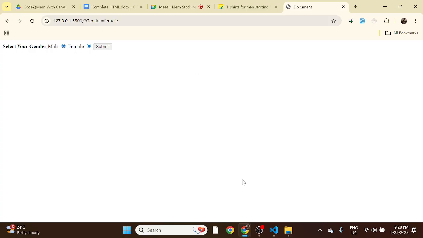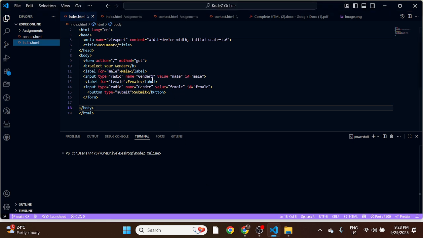How is it allowing? It is assuming this is one radio button and this one is another. Why? Because you are not giving the same name. If you give the same name, then only it will consider this as one group. Then only it will understand this is one group. So in case of radio buttons or checkboxes, you must give the same name.